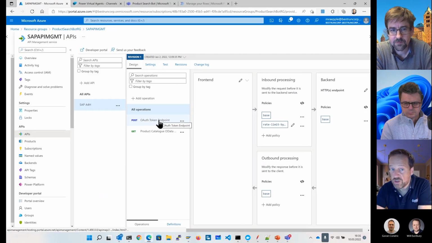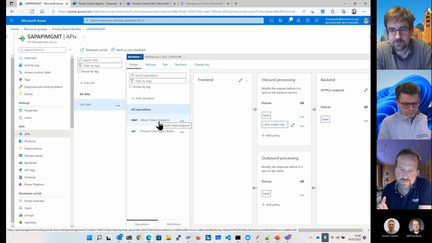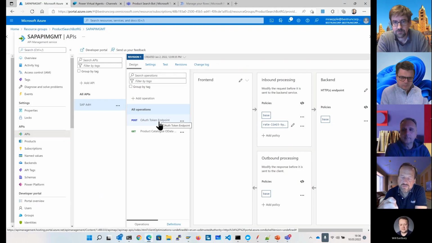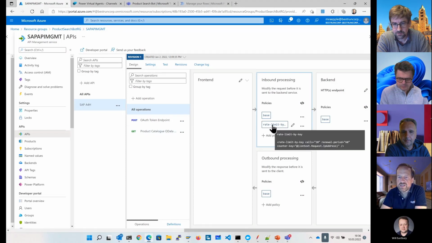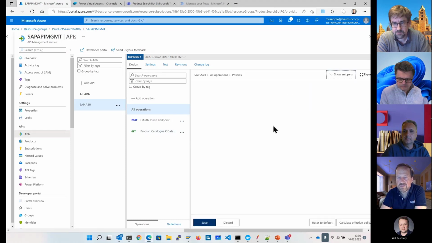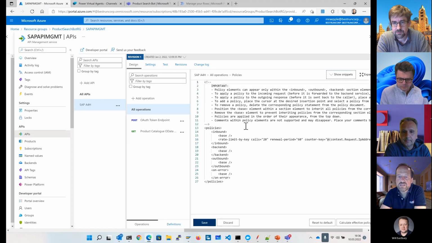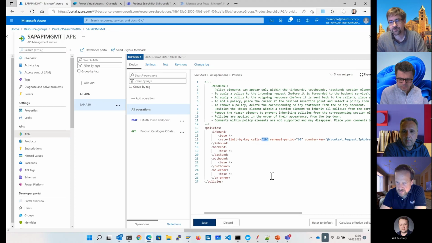The first one is the actual token endpoint, which is responsible for retrieving the SAML assertion from Azure AD and exchanging it for the OAuth access token from the backend system. And the second operation is the actual product catalog search operation. On all of these operations, I'm enforcing a rate limit. A real simple policy here, but as you can see, I'm limiting the rate to 20 calls.